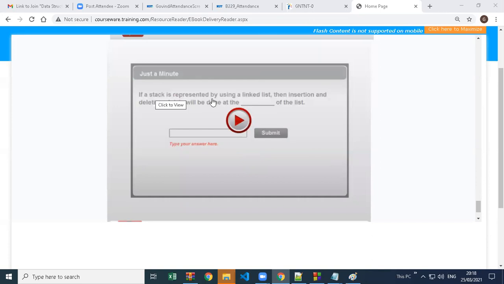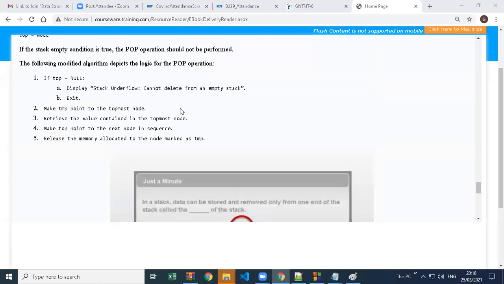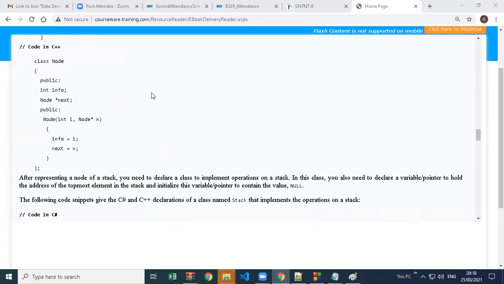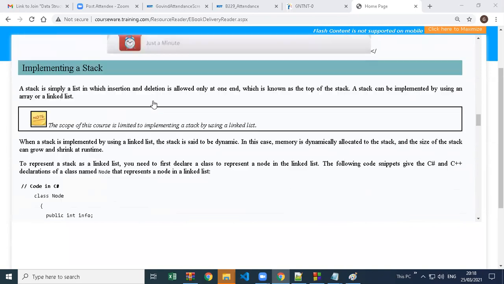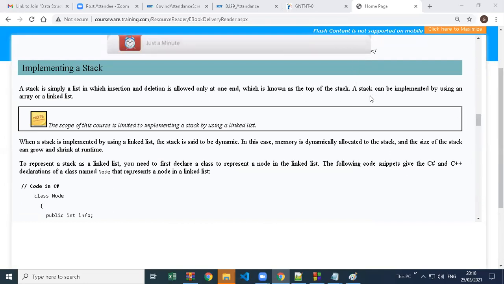Sir, if it is a stack, then in a stack we remove from the end only, no? No, values are removed if you see the container. So in the container we remove the values from the top, in the stack memory. Here they have given, I think in the passage also: a stack is simply a list in which insertion and deletion are allowed at one end. It is known as top of the stack, top.